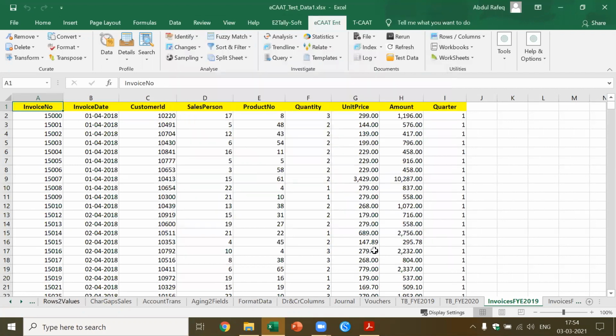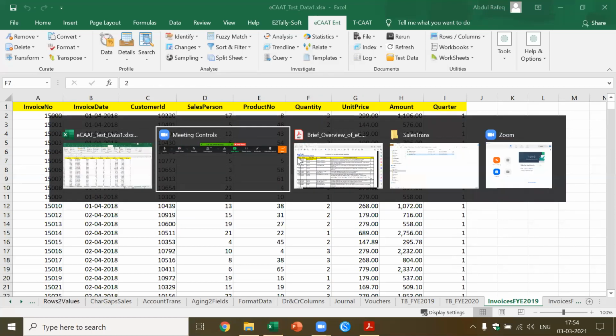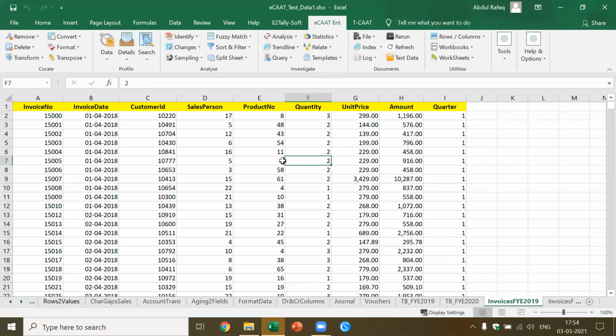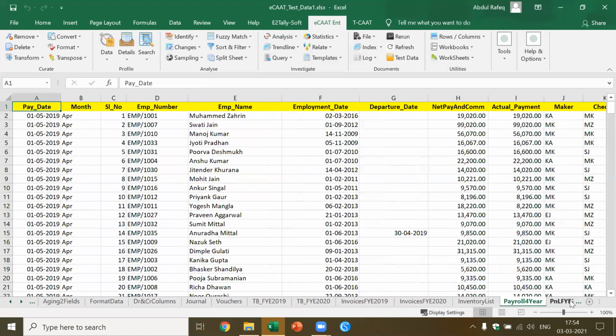I say okay. Now this should give me the result. Okay, let's close this. I think there's some problem with this particular function. This function could not be performed.